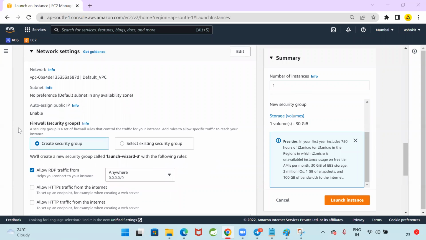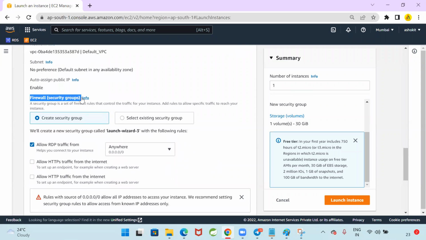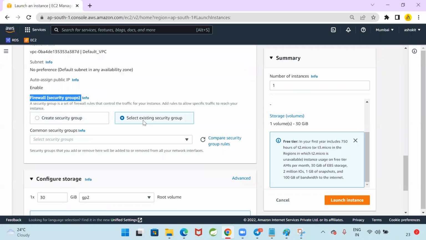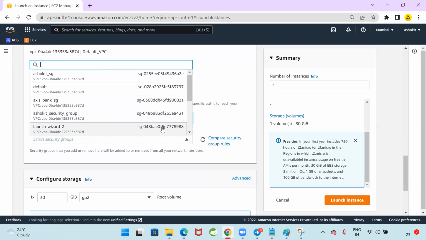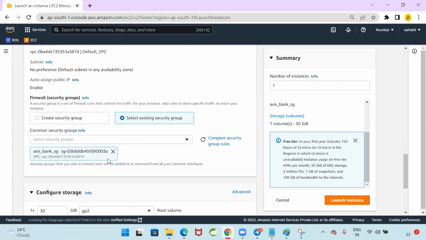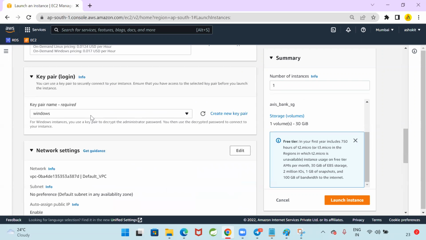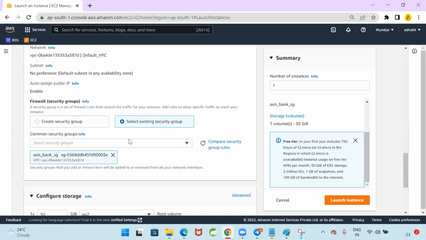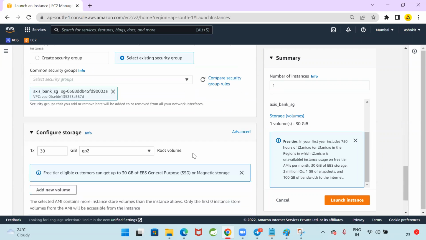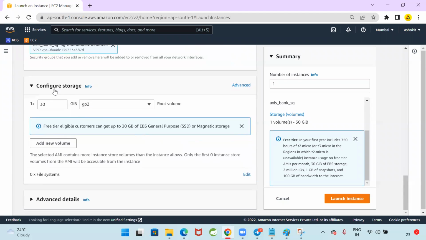Okay. Firewall settings, security group. Do you want to create a new security group or select an existing security group? I want to select an existing security group. What is the security group I created? Axis Bank security group I have created. So I have selected the key pair I created and the security group I created. Okay. Configure storage, EBS root volume. What is the default root volume we are getting?